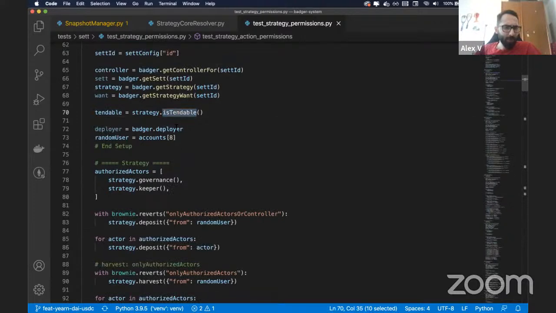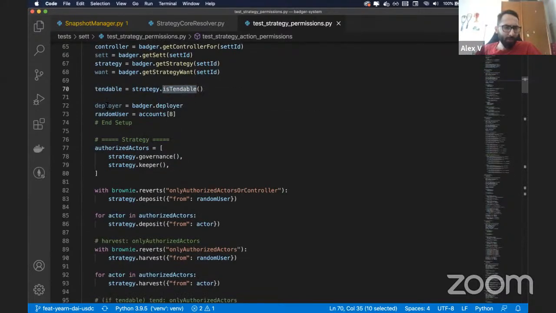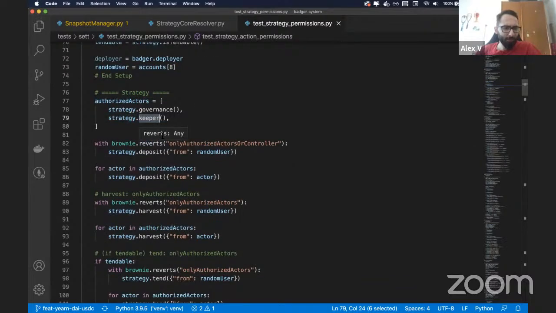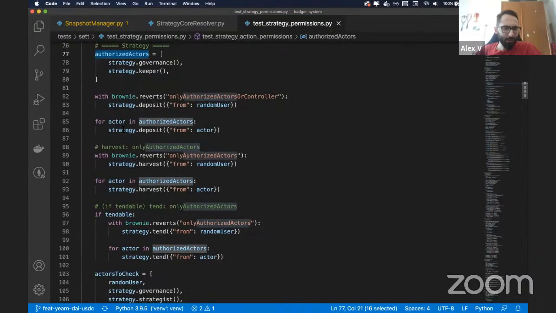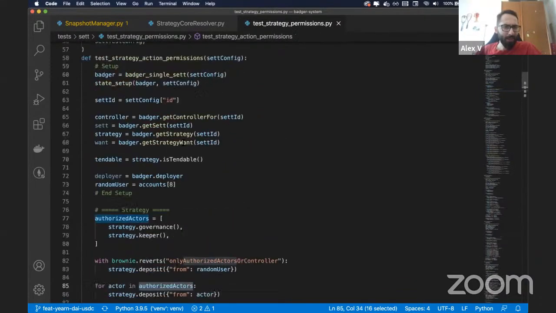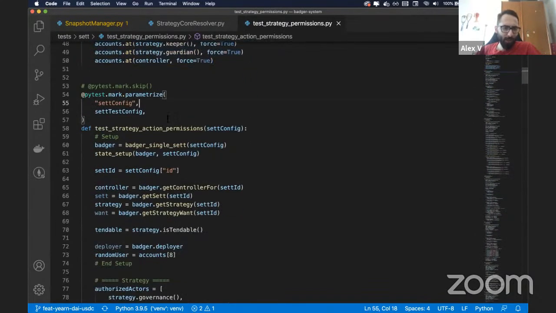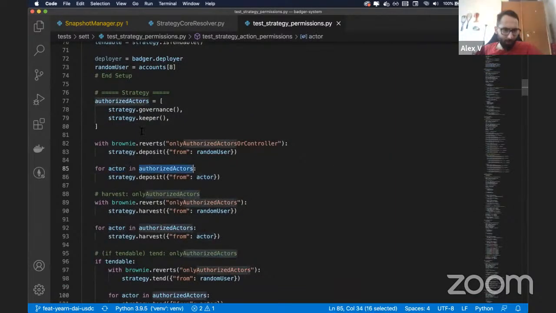Tendable: we check if the strategy is tendable, which is a public function. Anybody can see it. We get a random user. We call the authorized actors equals strategy.governance, strategy.keepers. So I'm guessing doing this unlocks the wallets and it allows you to then do actor in authorized actors, deposit from actor. And basically the wallet now works.